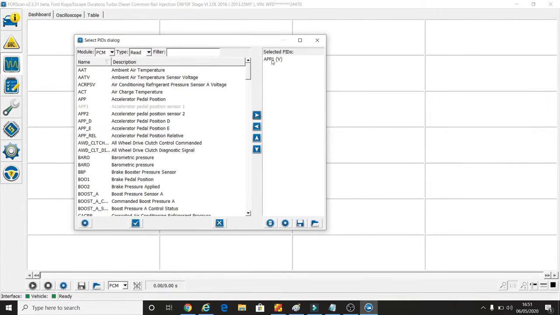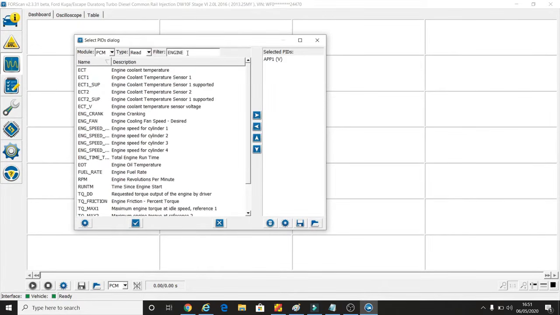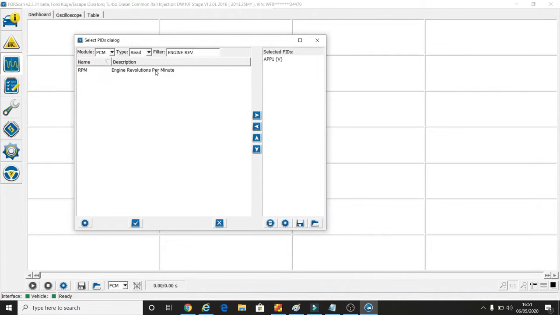If you don't know whereabouts things are, or you want to use a search function, then we've got a box here that says filter. In there we can type in a description if you want. So let's type in engine revolutions per minute. As you can see, the more you type, the less options you get in the description. Hopefully then you'll find just the one that you want. Left click on that, move it across.